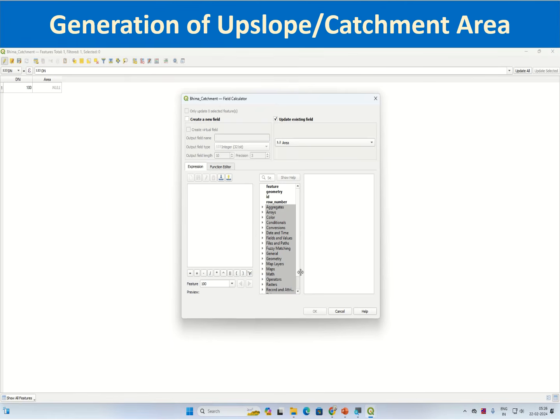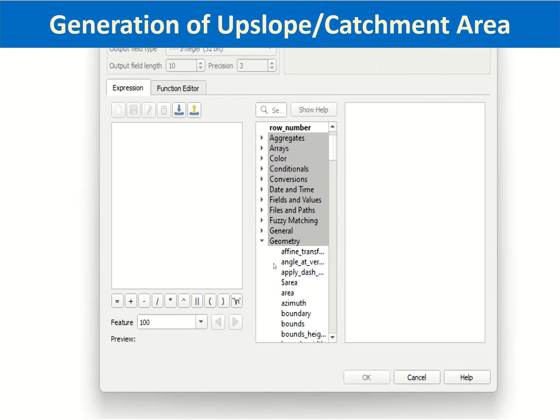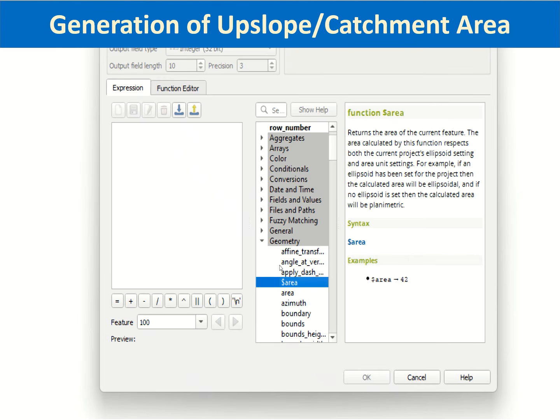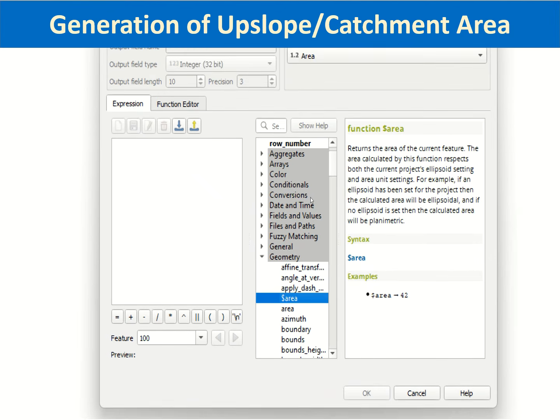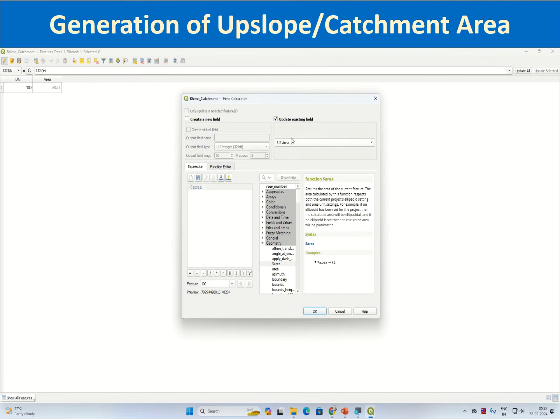Now the area of that feature can be calculated by an inbuilt function, which you will find under geometry. You will find this dollar symbol area. If you just select it, the documentation will tell you that it returns the area of the current feature. So you can double click it into the expression box, and then you have already selected to update the existing field area with this expression, and you can click OK.